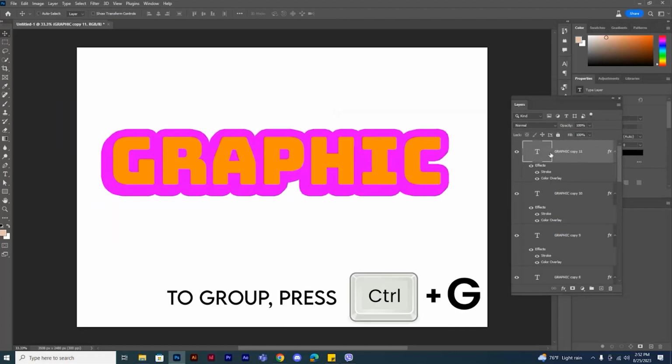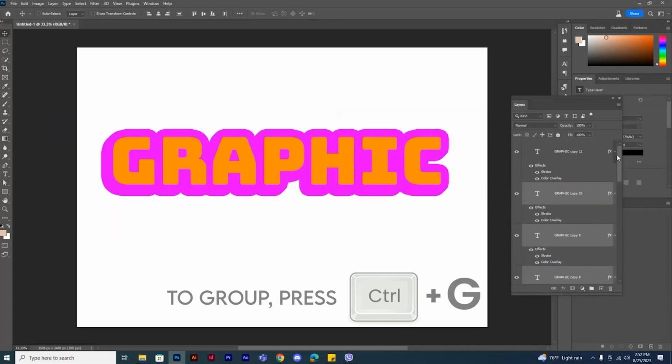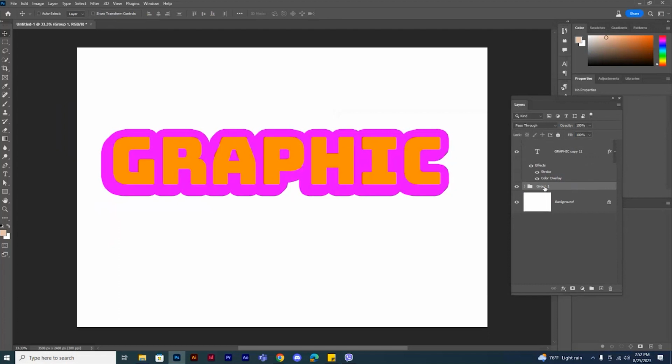Keep all the layers inside the group except the top layer. Rename the layer. Now select the top layer. Remove stroke effect from the text.